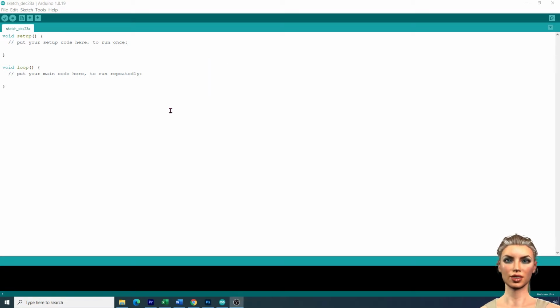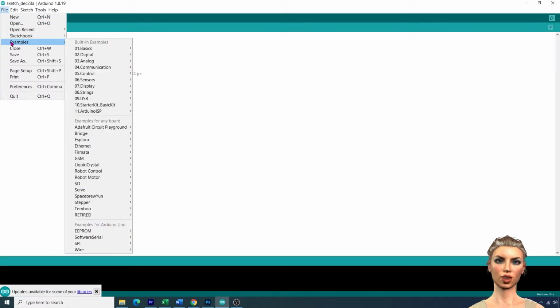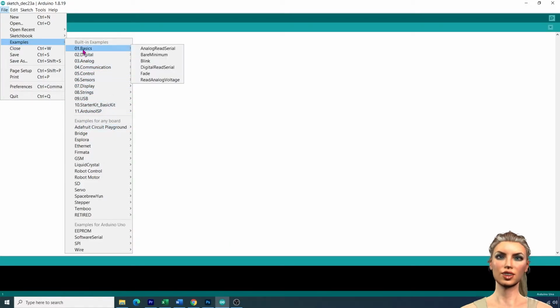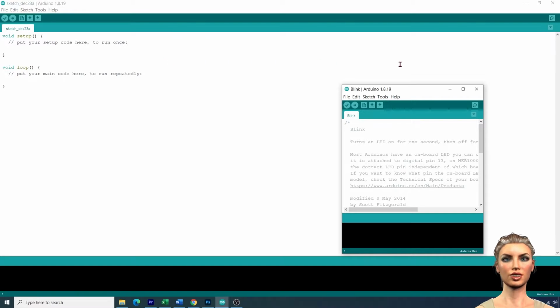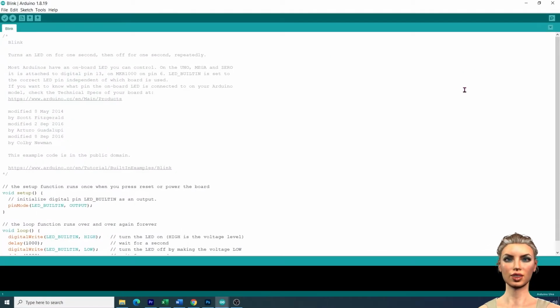Once we understand the operation of an Arduino program or sketch, we can see some examples of programs. The IDE includes several sample projects that can be used for initial learning. In this case we go to File, Examples, and we can see different groups of examples. One of the classic examples is Blink, that will make a LED blink.